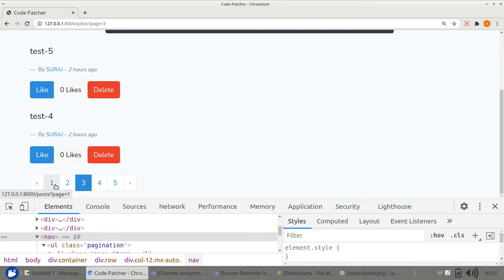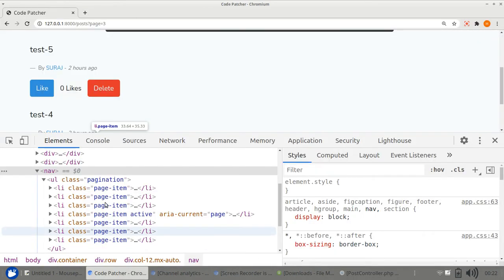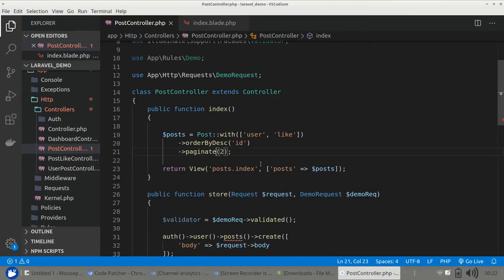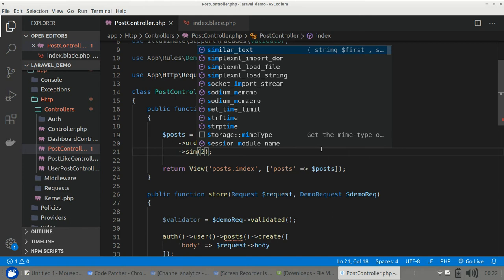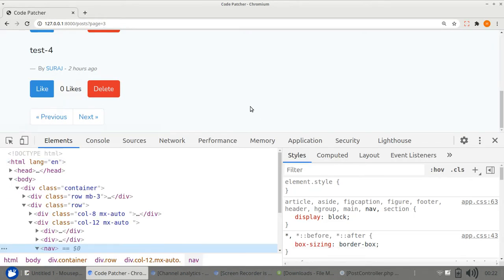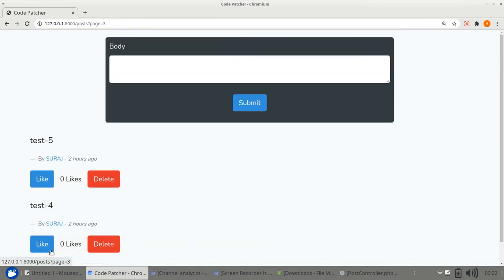This is one form of the pagination, and the second form of the pagination is the simple one, where you can't see the numbers but see the next and previous links. For that, instead of using paginate, you will have to use simplePaginate, like this. Now if you refresh it, you can see next and previous page only.